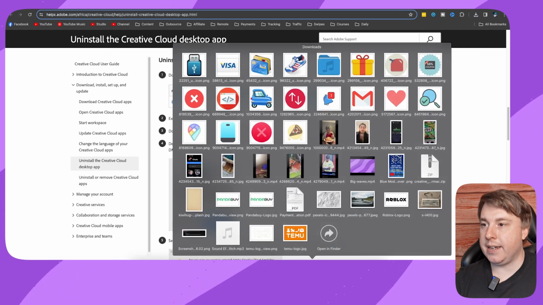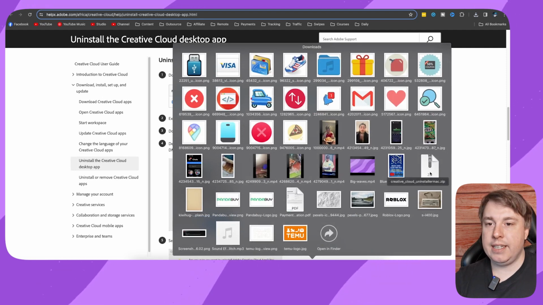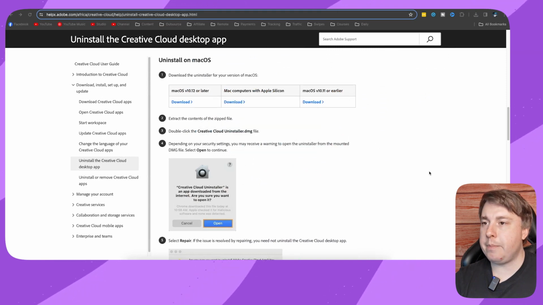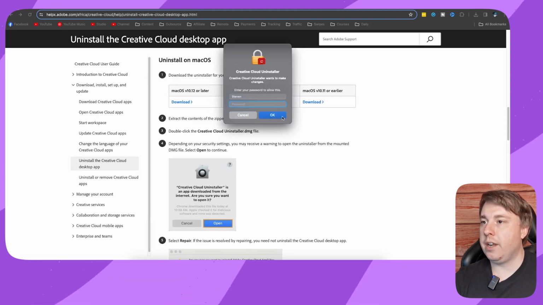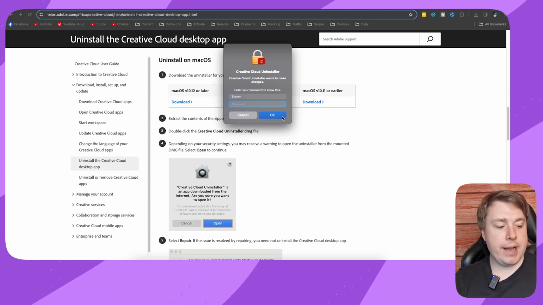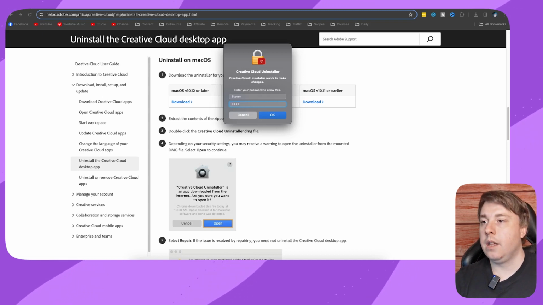So I'm going to go into my downloads and here it is right here, the Creative Cloud Uninstaller. So you want to make sure to open that up. And right now it's going to say Creative Cloud Uninstaller is an app downloaded from the internet. Okay, you want to click on to open and then you want to enter in your passcode for your Mac. And then once you've done that, click on to okay.